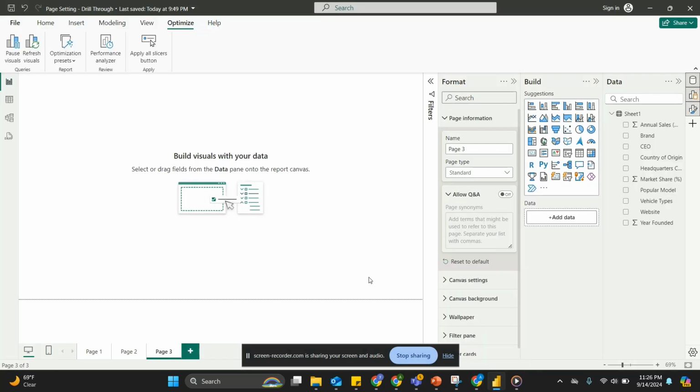Hey everyone, if you wanted to use the page type feature in Power BI, which allows you to set your pages to either tooltip or drill through, but you don't find this option, then you're not alone. I was facing the same issue, and in this video, I'll share with you the hack that worked for me.